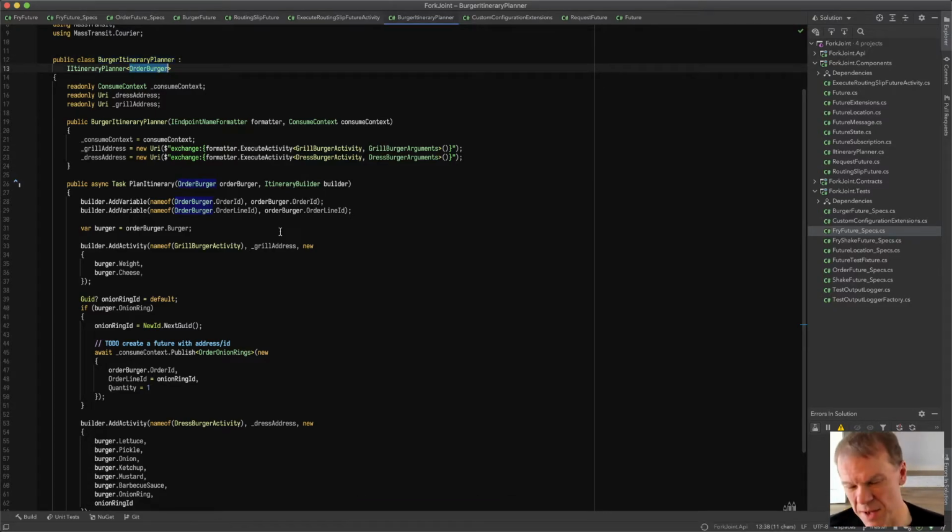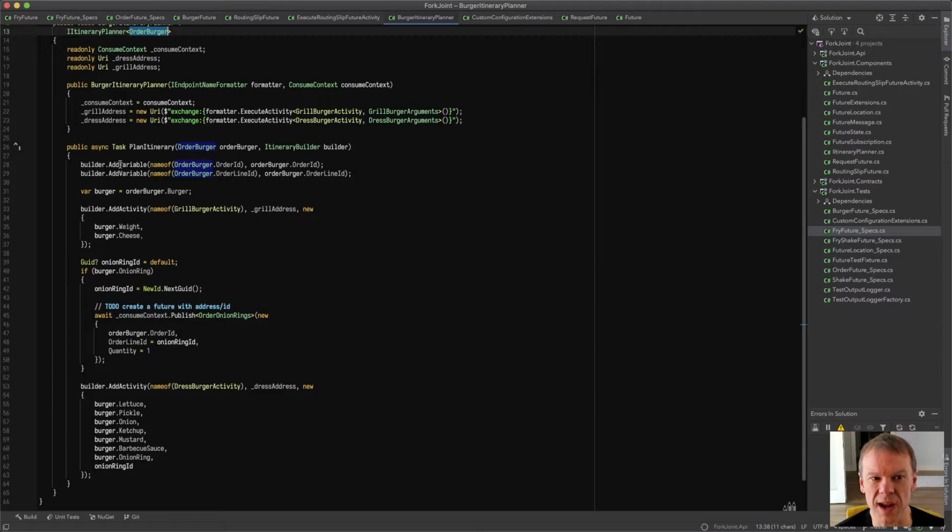And I think that's going to be enough to identify it. We'll see how it goes through then. But this is still doing the same thing it did before. It adds our variables to the routing slip. It gets the burger. It adds the activities.